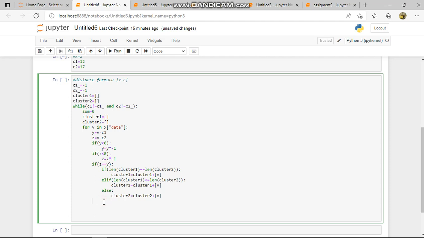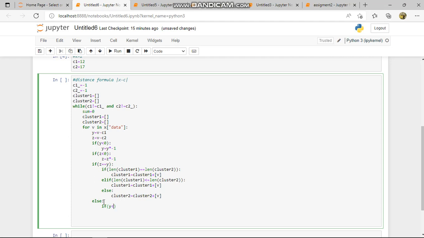Okay, and else, in the else case we'll check if y is less than z, then move it in cluster 1. Otherwise, if z is less than y, move it in cluster 2.